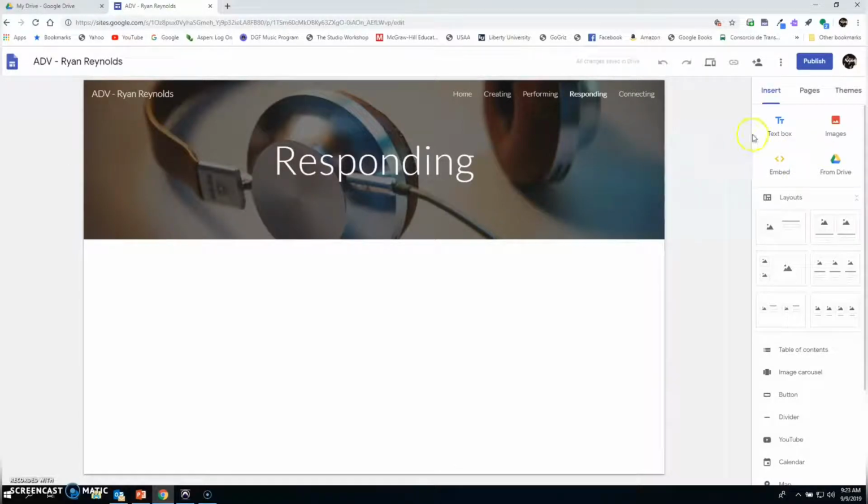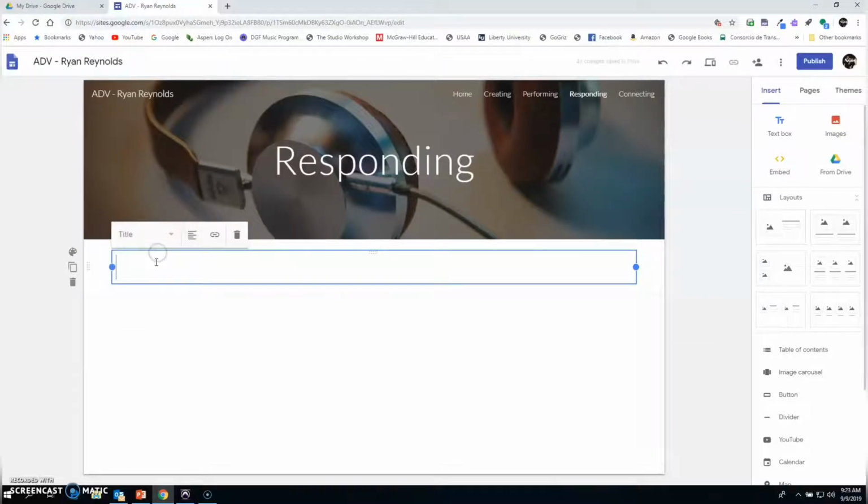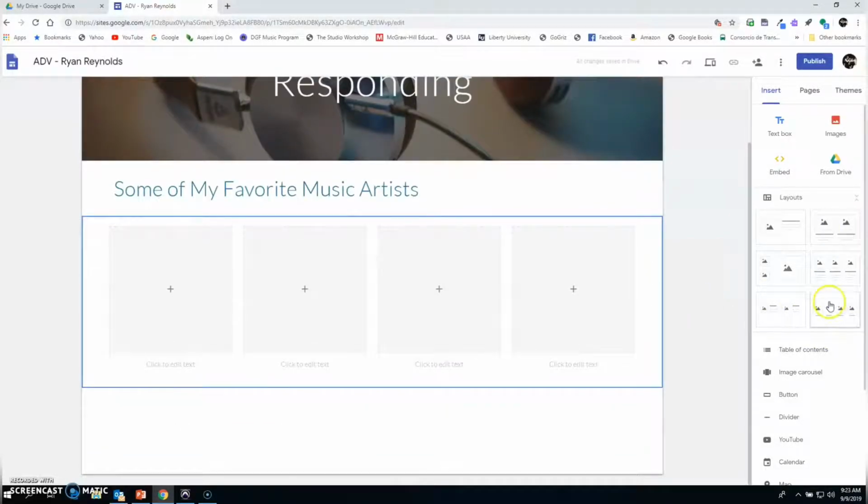Every time we add new content to our digital portfolio, we want a header, a title section. So let's make this nice and big, and we'll say some of my music artists. Now, to make it simple, I'm going to use the template, so it gives me 4 squares to fill in right off the bat.